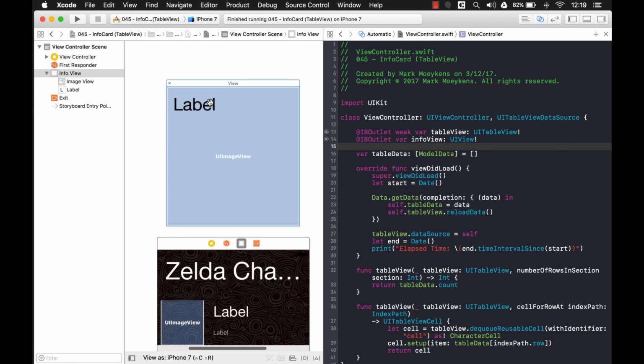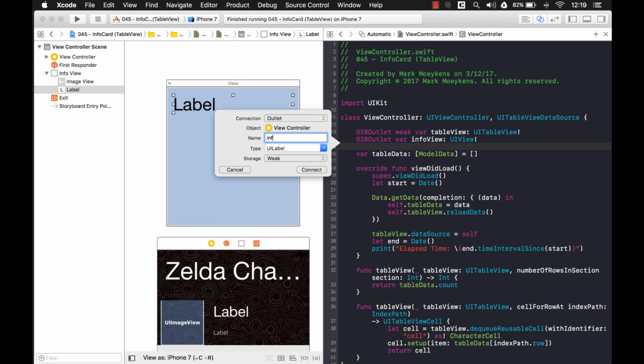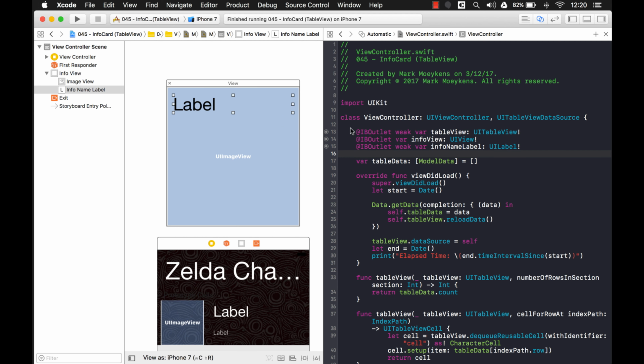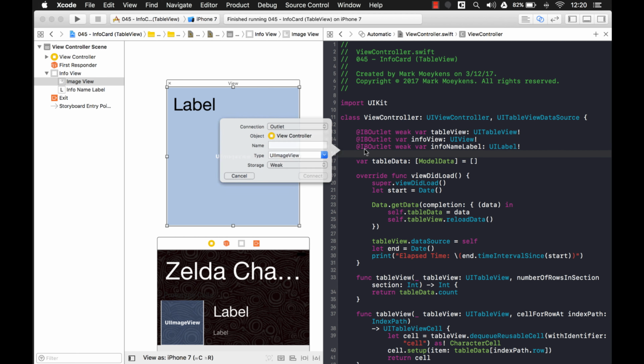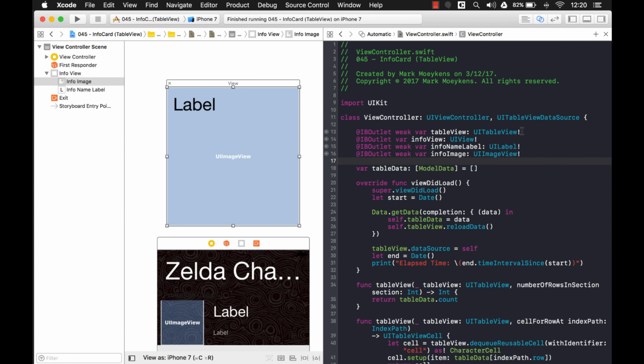And then we need one for the label. So I'll just grab this. I'll follow kind of like the naming convention I have. I'll just prefix everything with info, just to keep it organized. Info image. All right, there we go.